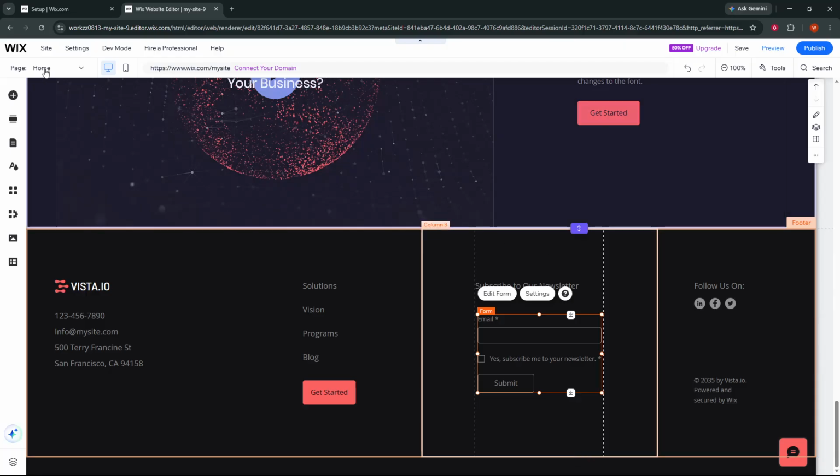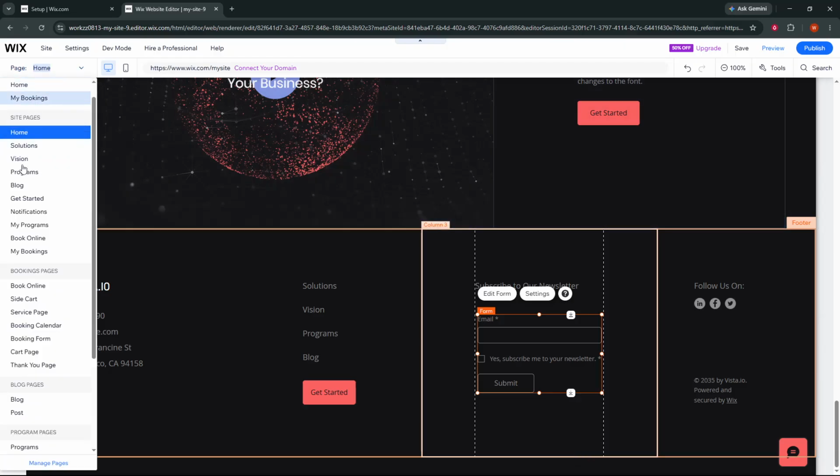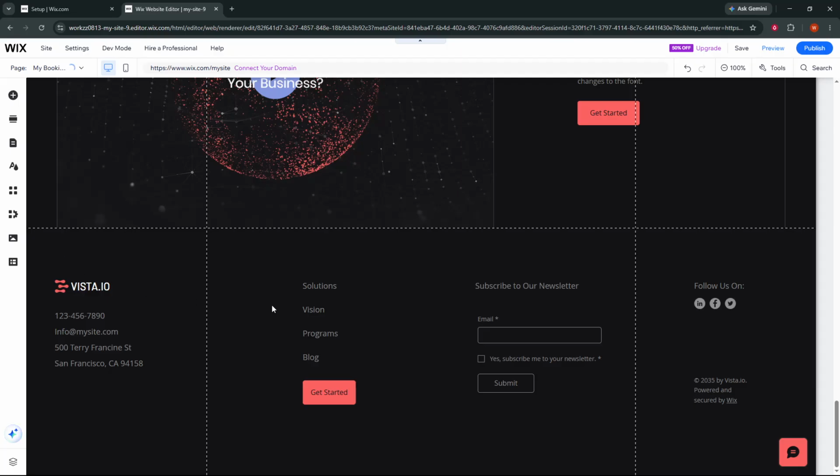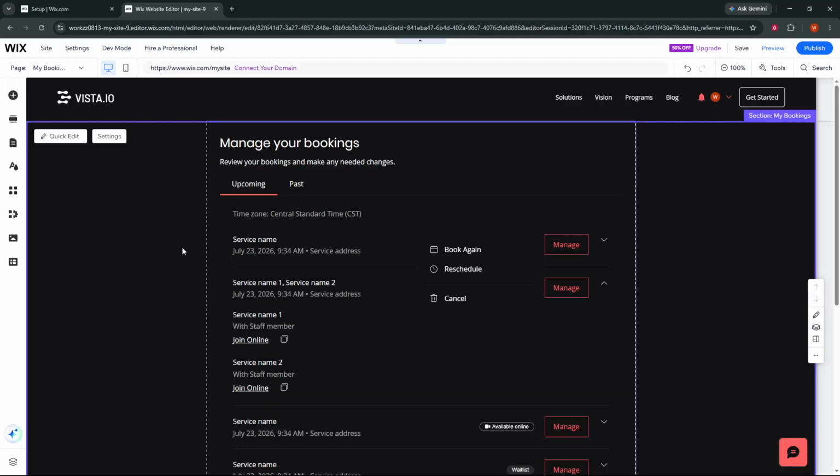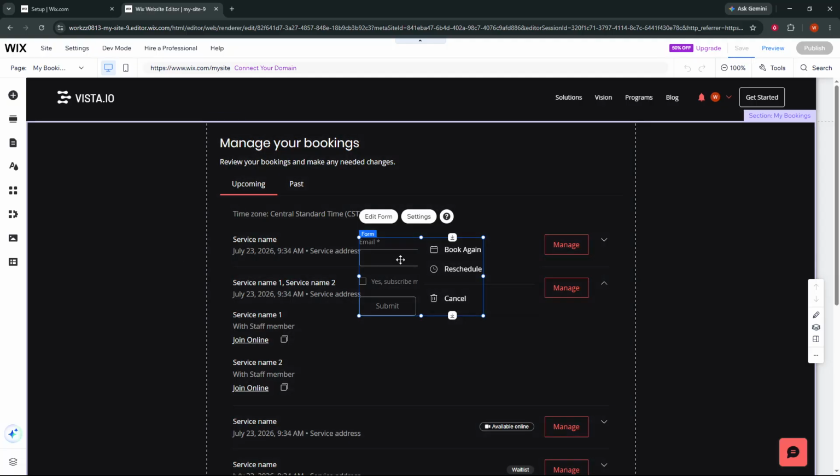Next, open the Pages menu inside the editor. From there, go to the page where you want the same form to appear. Once you are on that page, paste the copied form by pressing Ctrl and V on Windows or Command and V on Mac. The form will now appear on that page.